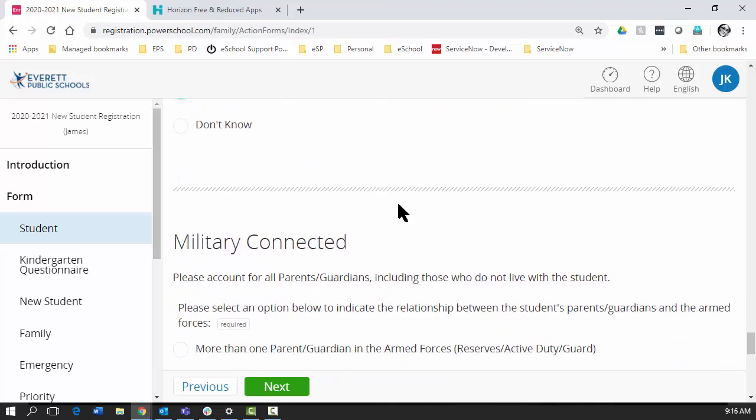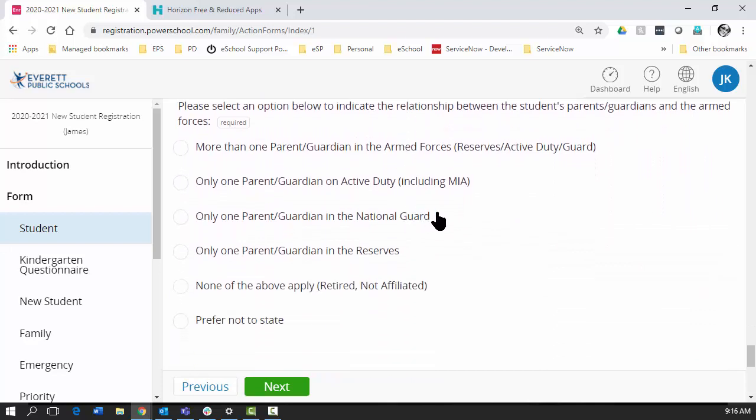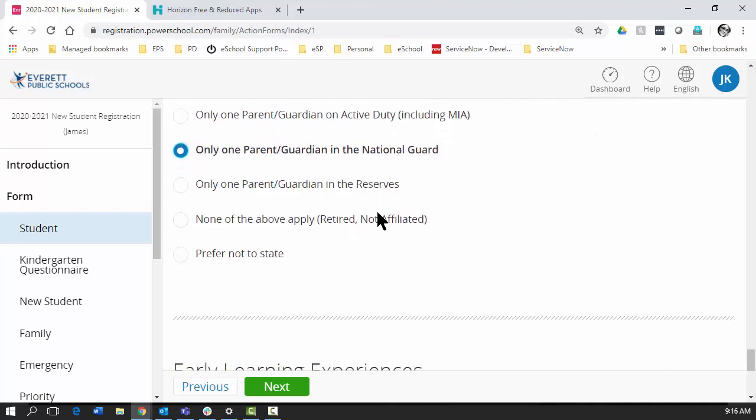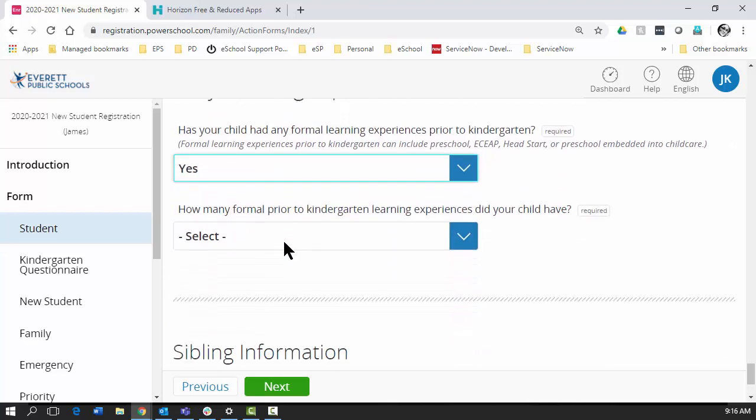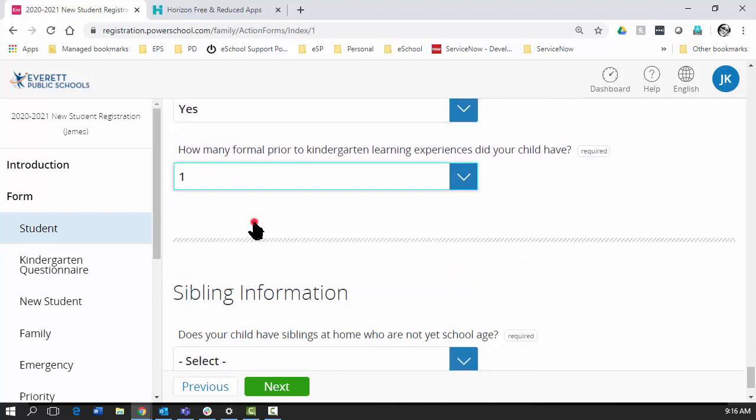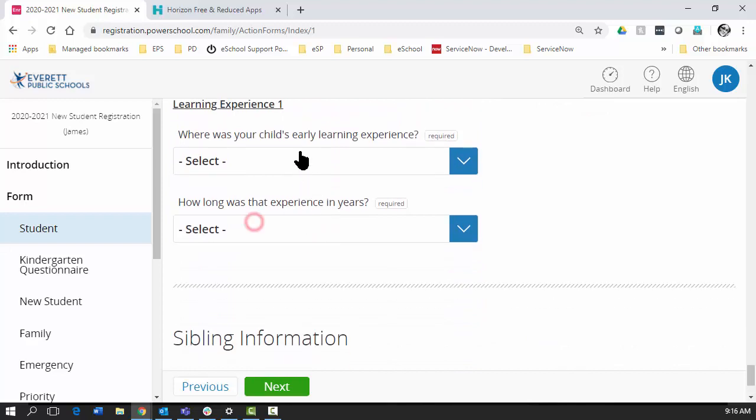Schools in Washington ask about whether parents or guardians of students are affiliated with the military. This helps us support students in times of uncertainty and to provide flexibility in times of transition. For students entering kindergarten, knowing if your child participated in a formal pre-kindergarten program helps us understand their experience with the classroom environment.